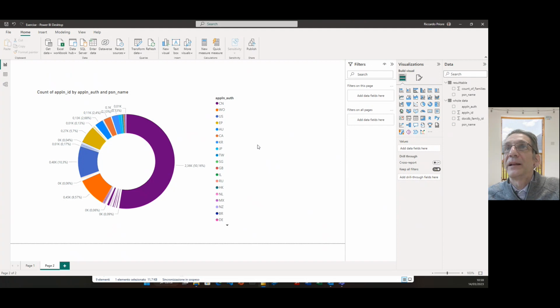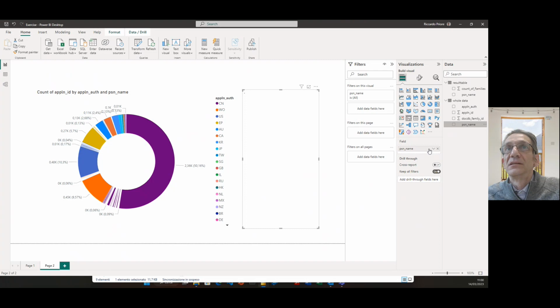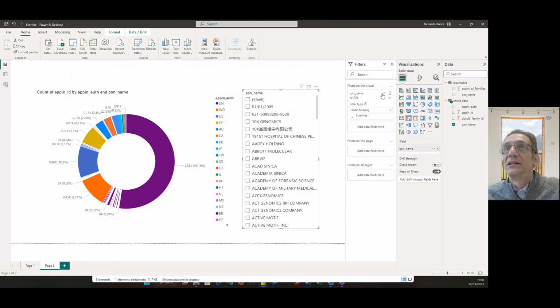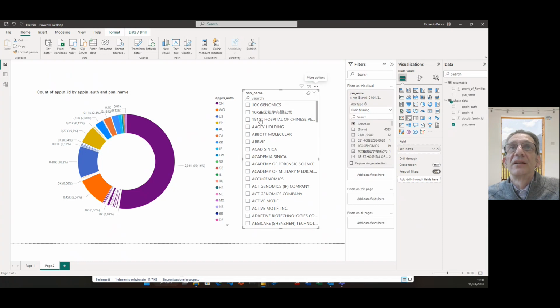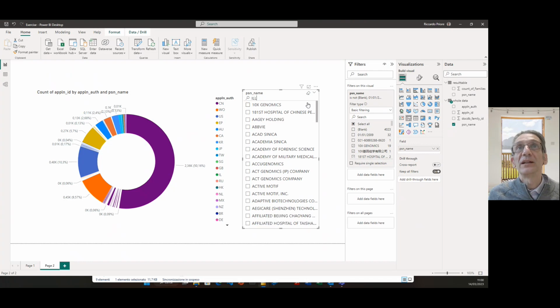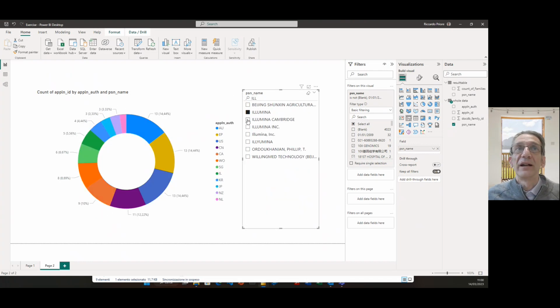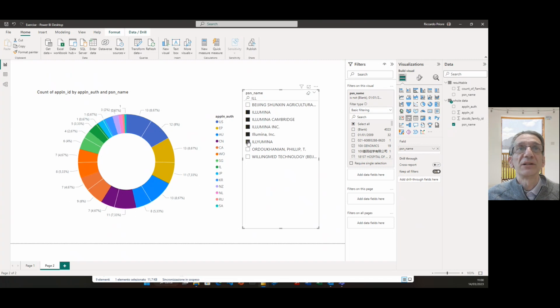Then in order to distinguish between players, I can add a slicer here, like in the previous page, with the person names. I skip the blank and the not meaningful values. So, okay, I can add search here. So if I want to see the situation of Illumina, control and click allows me to visualize what Illumina has followed as a strategy to protect the respective inventions in different countries.